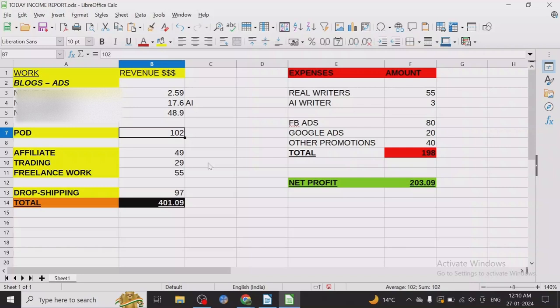I'll be sharing my go-to niches for print on demand in the upcoming videos, so regular viewers will definitely benefit from them. And if you guys are starting out with print on demand, and if you've got any questions, feel free to ask. I have a pretty good amount of experience with print on demand, and I can definitely help you guys get some sales. So this is print on demand, got $102, pretty good, pretty happy.